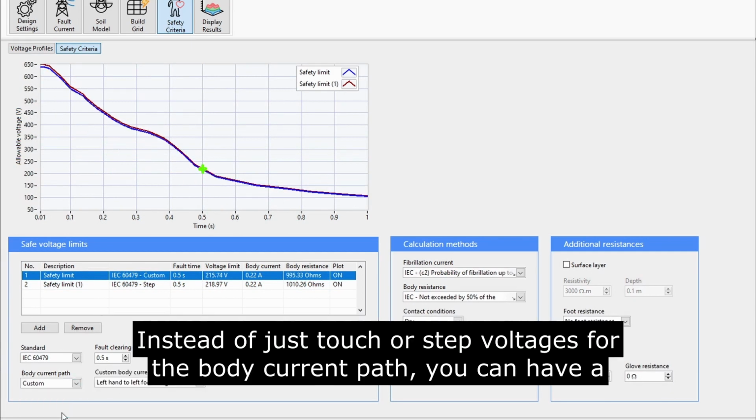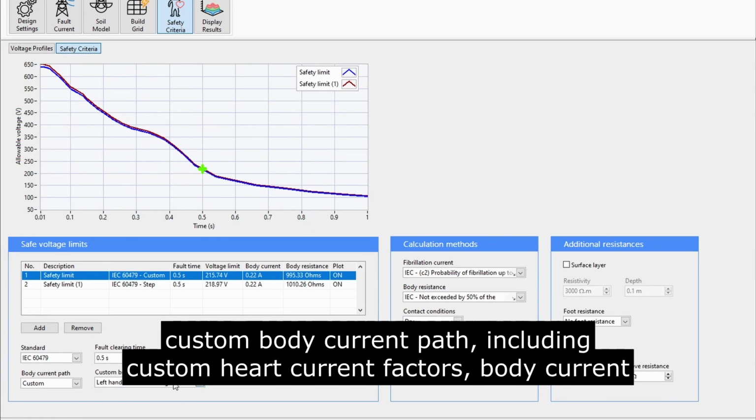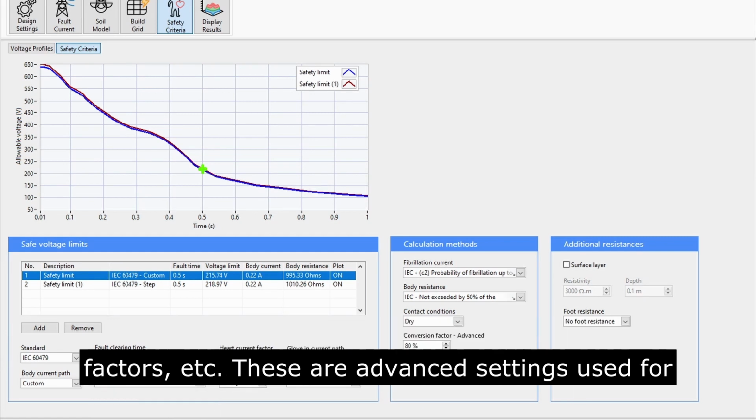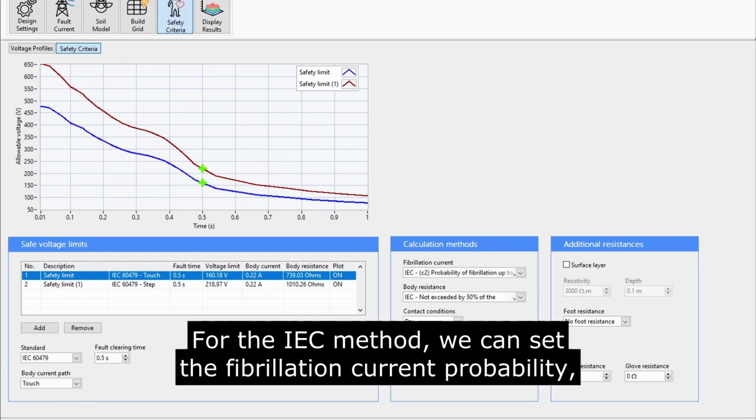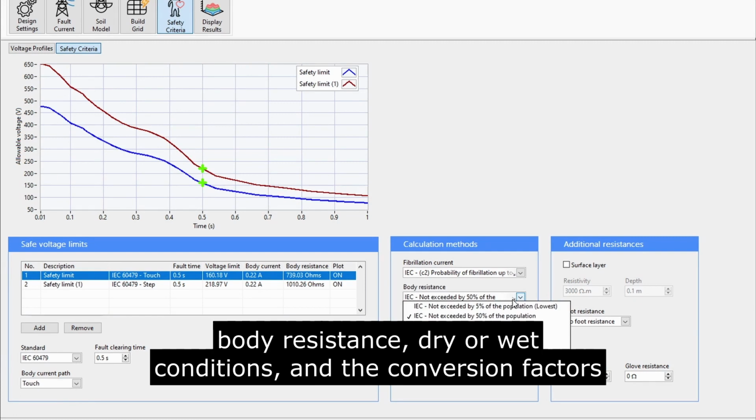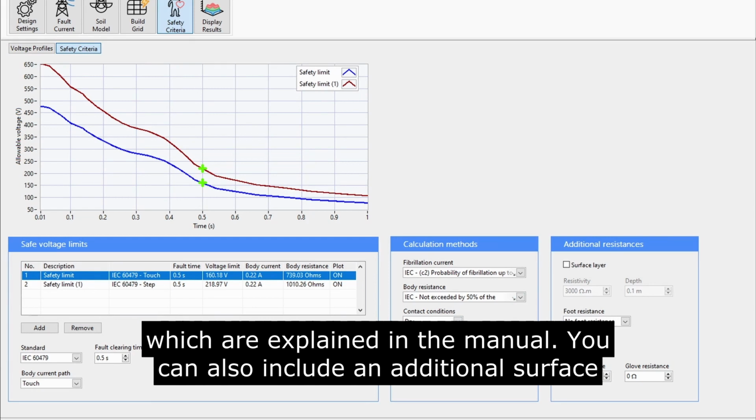Instead of just touch or step voltages for the body current path, you can have a custom body current path, including custom heart current factors, body current factors, etc. These are advanced settings used for customization. For the IEC method, we can set the fibrillation current probability, body resistance, dry or wet conditions, and the conversion factors, which are explained in the manual.